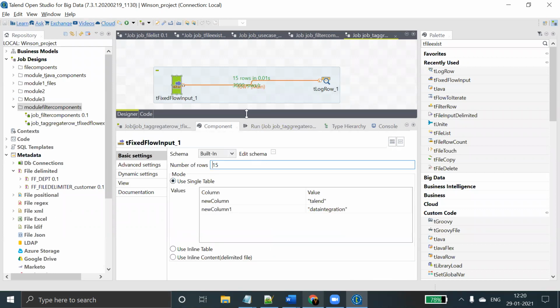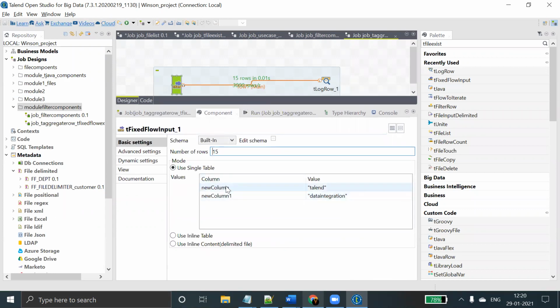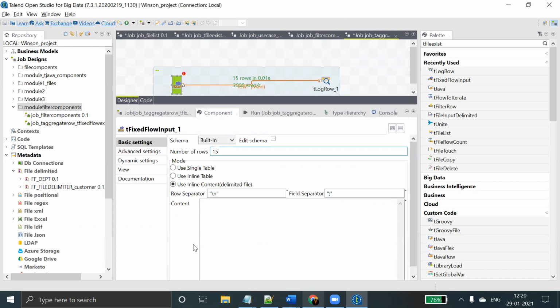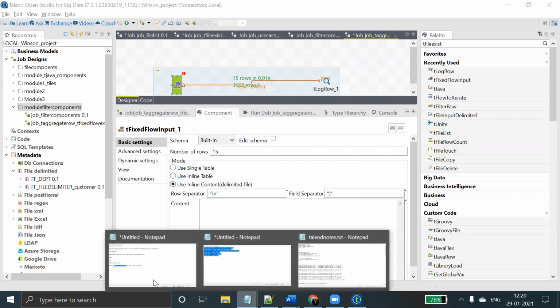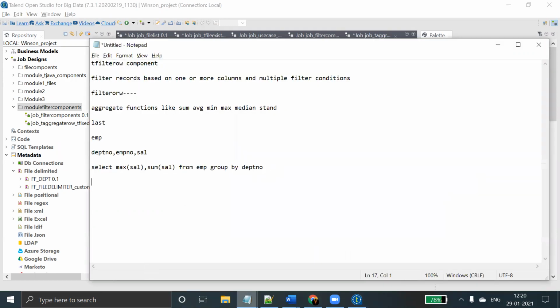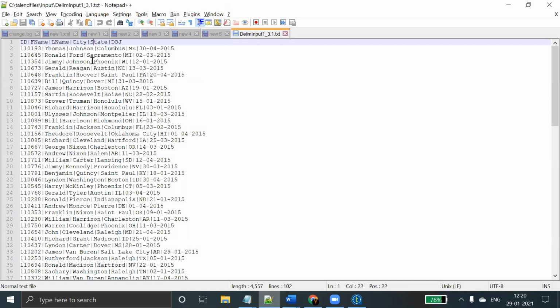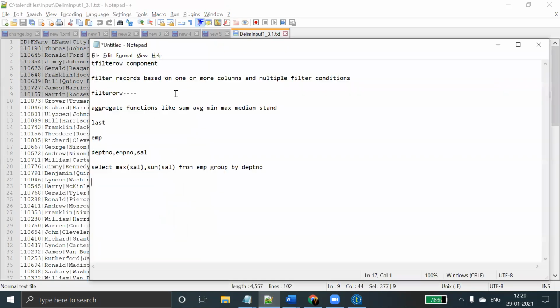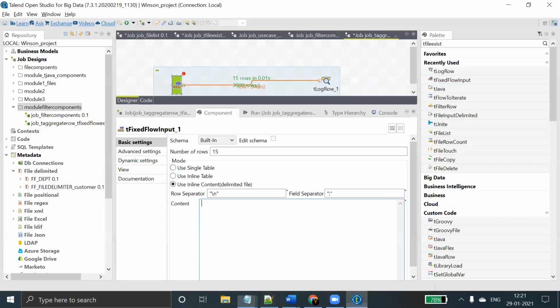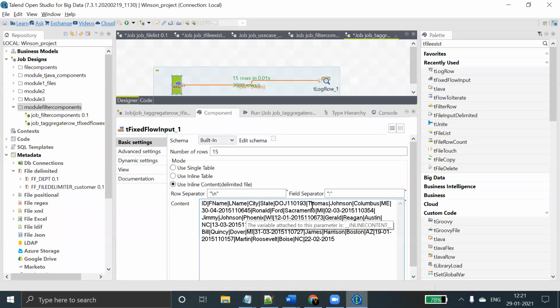In that case, instead of giving these column names, I'm using the inline content delimiter. Use inline content delimiter means you can take the content directly. Suppose you have ready-made data like this. If you want to take it, you can directly copy paste it here, and use the field delimiter. You can use the pipe delimiter and you can create your schema.